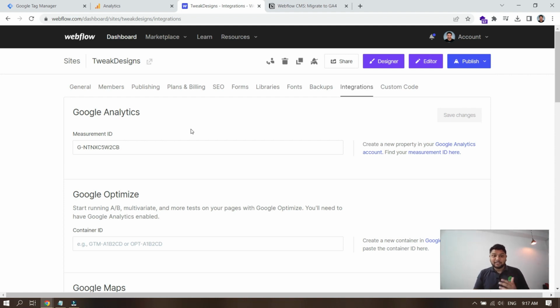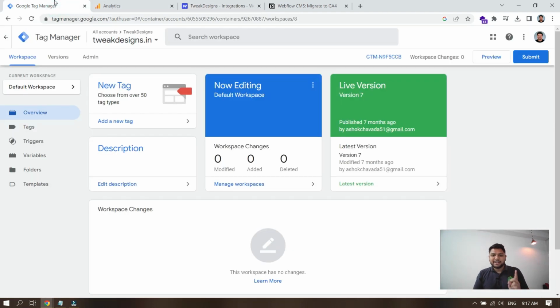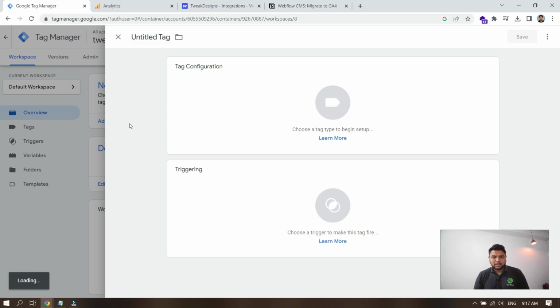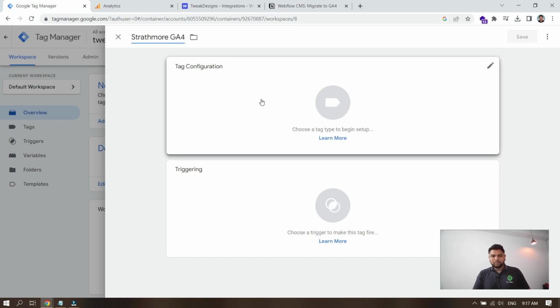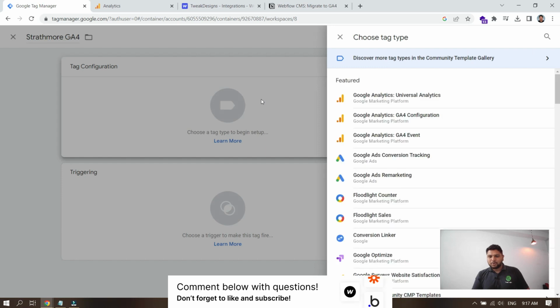But before that, this is how analytics works. For GA4, you need to create a new tag inside your Google Tag Manager. Go to your Google Tag Manager now, and once you are there, if you don't have an account, create your account. Click on this new tag. I want this tag for, let's name it, Strathmore GA4. What do I want to do? I want to configure my GA4.